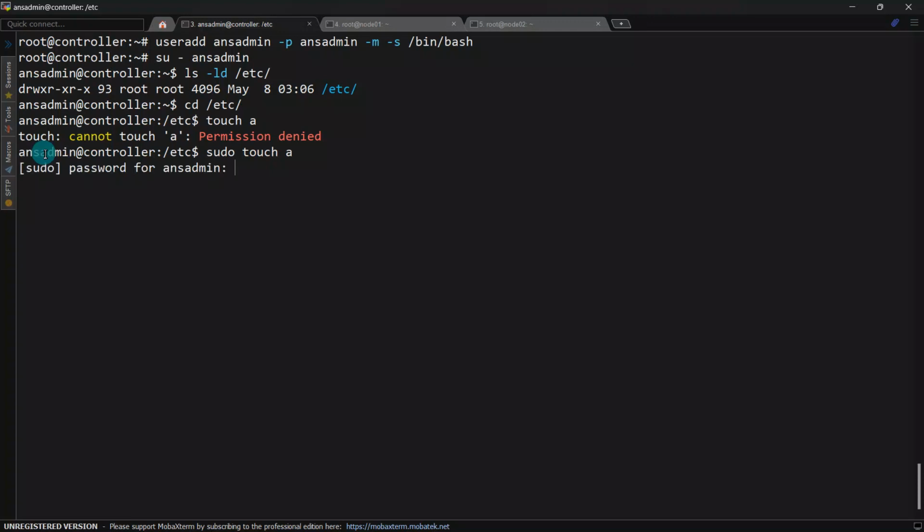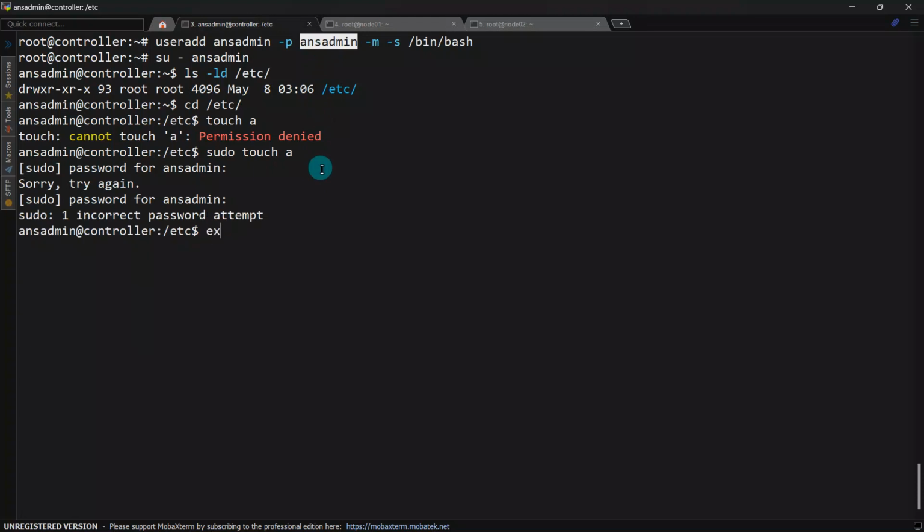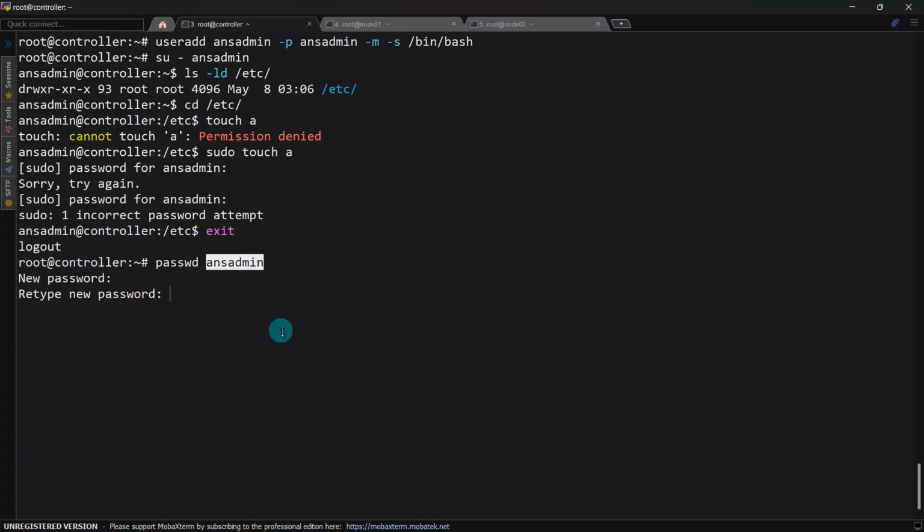But right now, if I provide the password, let me set the password first. passwd is a command to set the password for any user. I'll set the same password, log into ansadmin and try to go ahead.